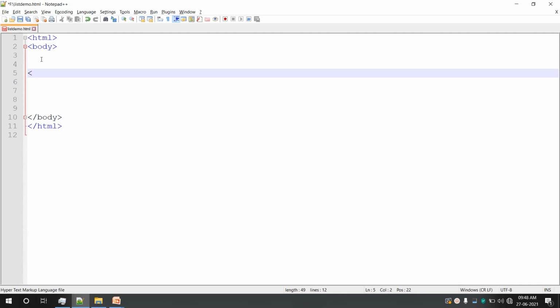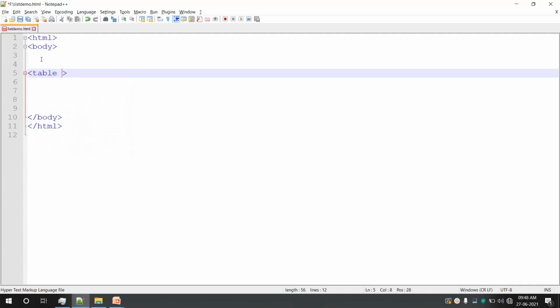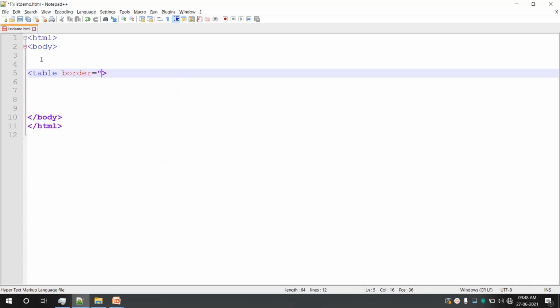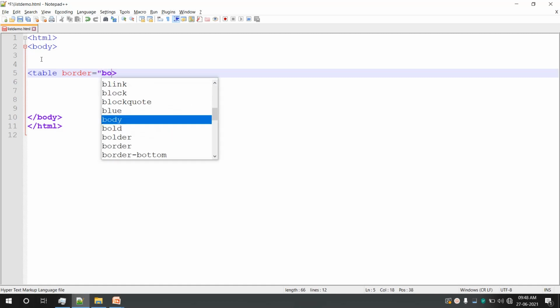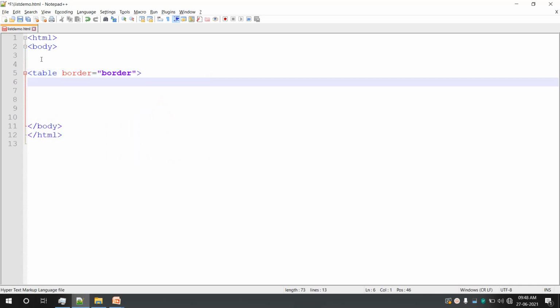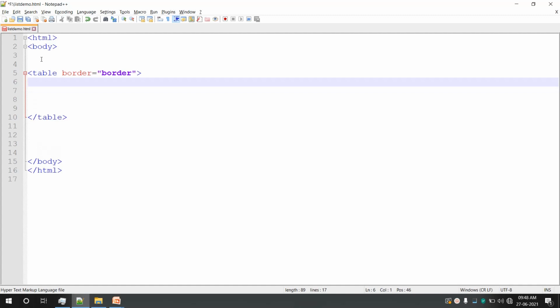Okay, so a table always starts with the tag table. I said table has an attribute called border. This can be equal to a value that is border. Now, the table starts with the table tag and it is closed with a closing table tag. So, inside this we can create any number of rows and columns.